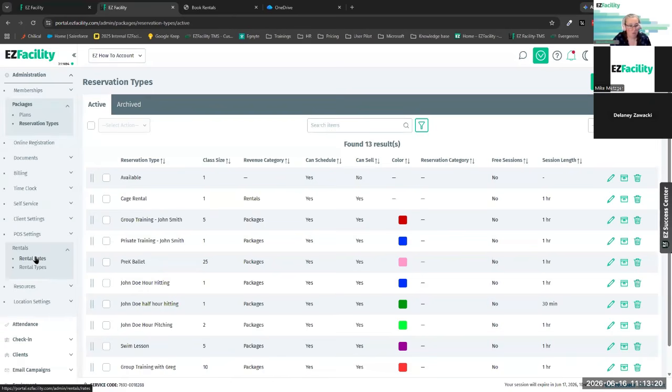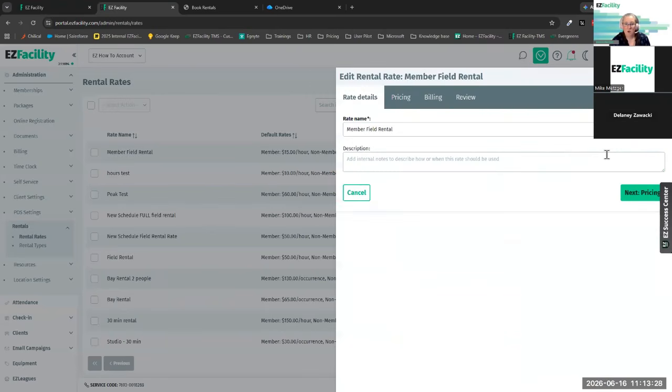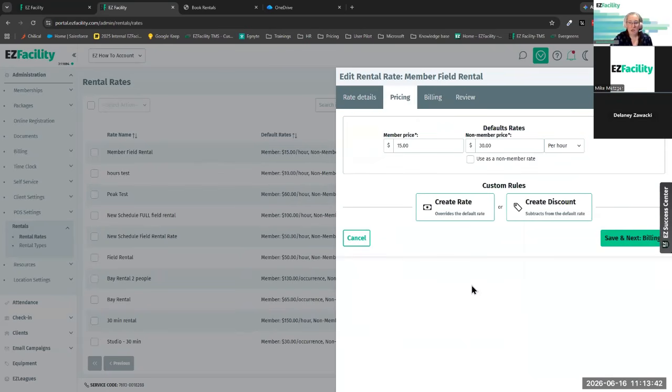Going back to rentals, we're going to go into rental rates this time. Once we do, I'm going to open my member field rental here right at the top. We would just name our rental. There is a description, but this description is only for internal use. The description is not going to be showing up to clients anywhere, but we'll go ahead next to pricing. In here, directly in the same rate, you are now going to be able to have member pricing and non-member pricing. No more having to say, okay, let me create two different rental rates in order to say this one's for members, this one's for non-members. You do it all on the same rate this time.